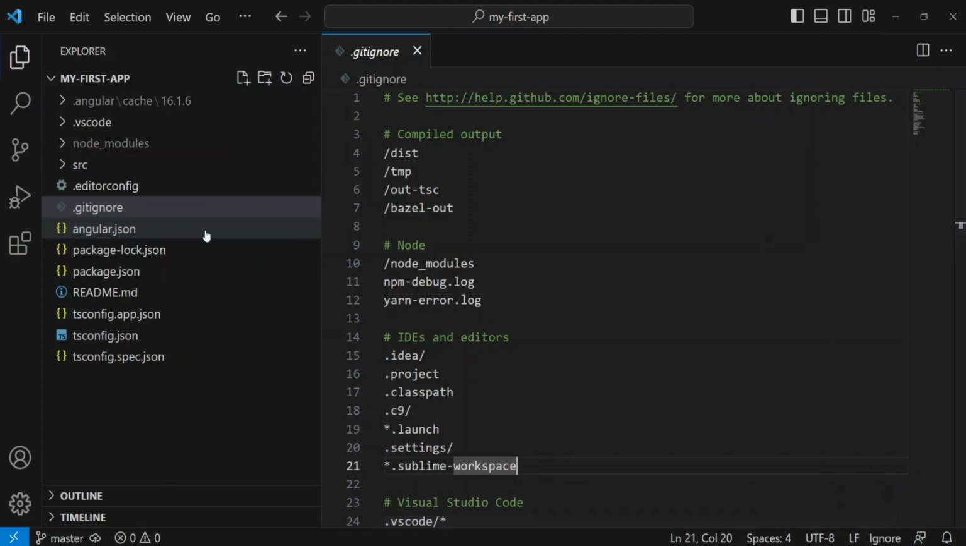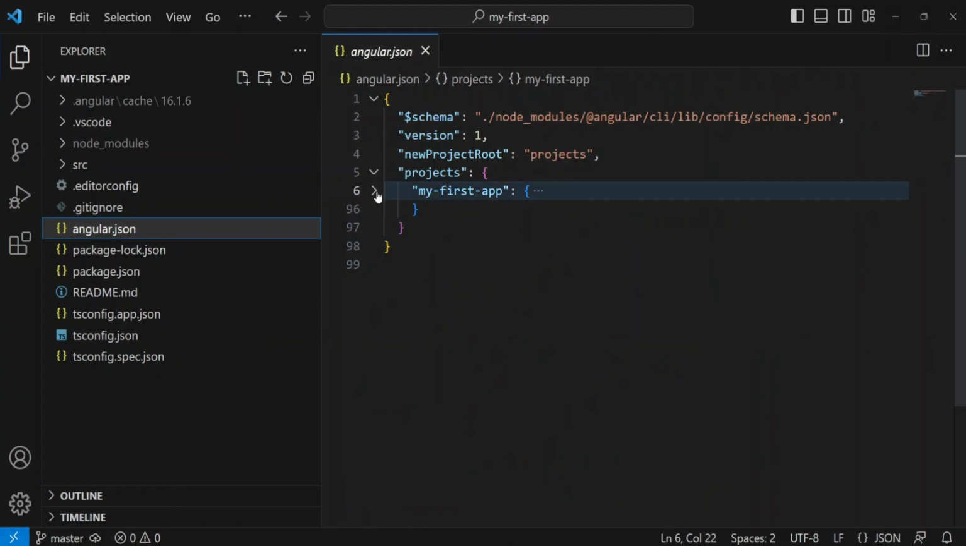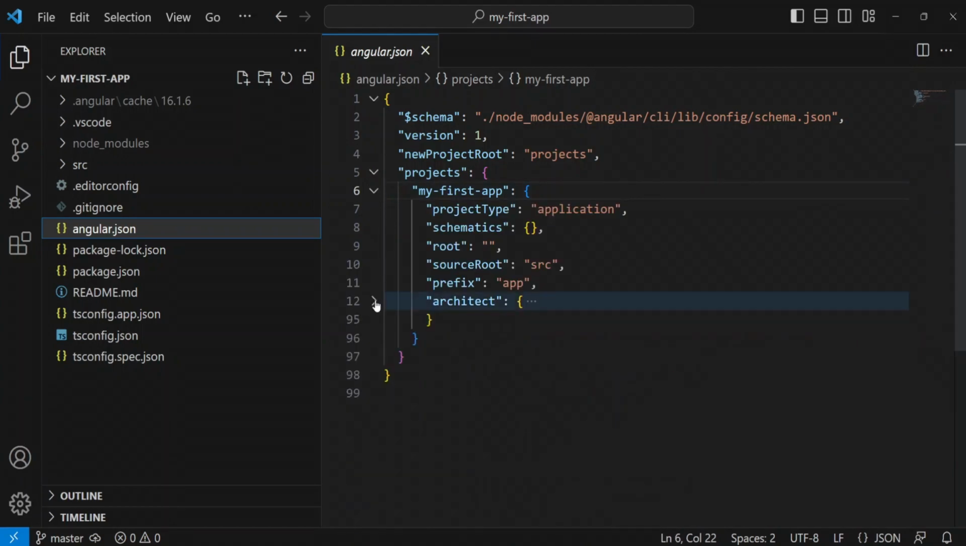The angular.json file. It is the configuration file for your Angular project. It defines various settings and configurations that govern how your Angular application is built, served, and tested. Let's explore the key aspects of this file. You see, we have projects node here that holds the configuration for the main project or any additional projects if we have any. Then inside our project node, we have defined configurations specific to this project, like project type, that defines the type of our project, that is application in our case.